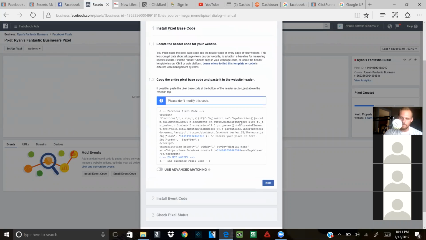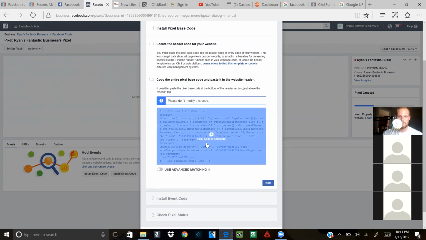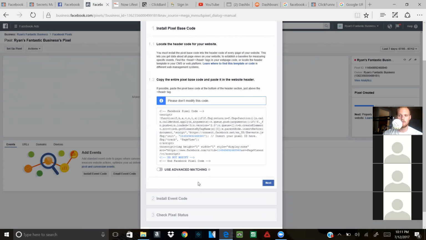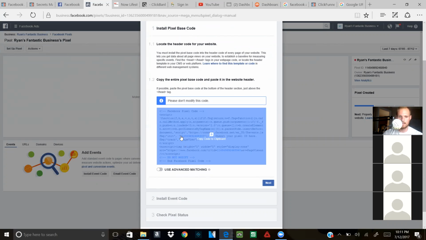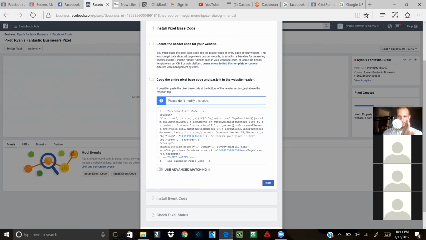But for every single person, this button right here says copy code to clipboard. This entire thing, all these words, that is your independent pixel. See these blue numbers in the middle right here? See those blue numbers? That is your pixel code. That is your number. Nobody else in Facebook world has that number except you. So if you are trying to track things, make sure the numbers add up, okay? Because sometimes people get mixed up in different ad accounts, and it's very easy to.